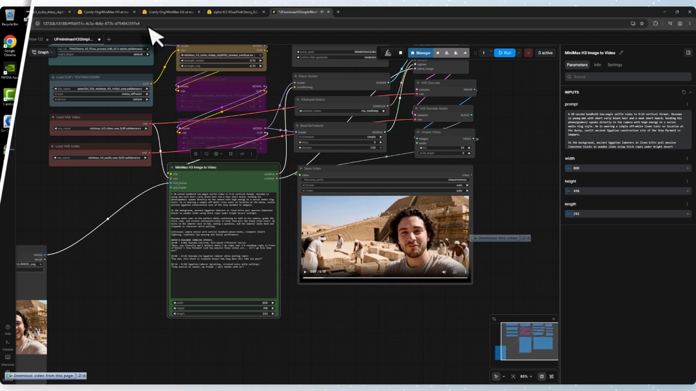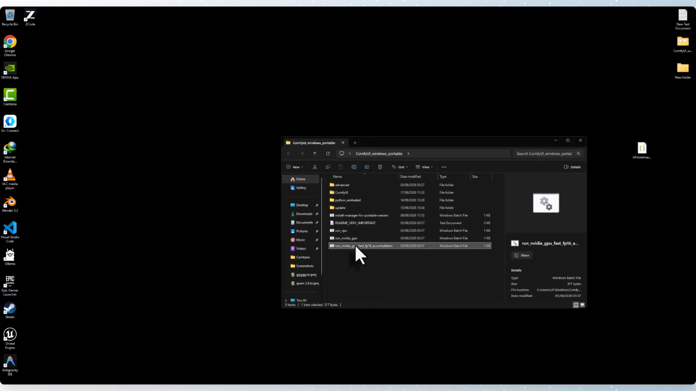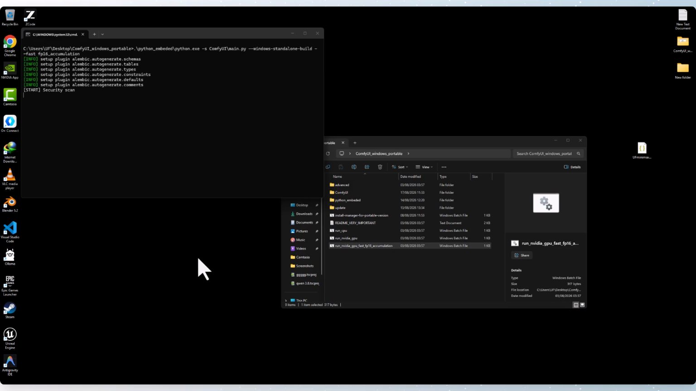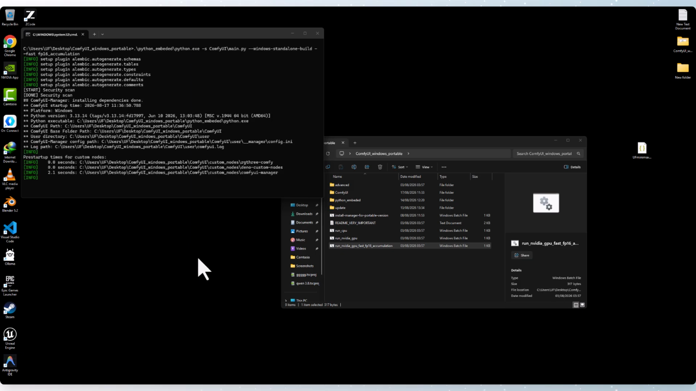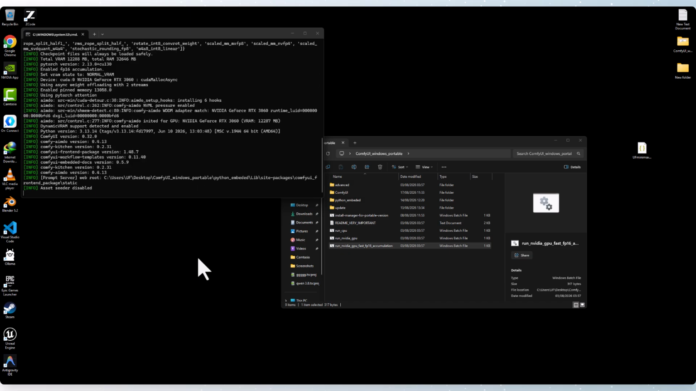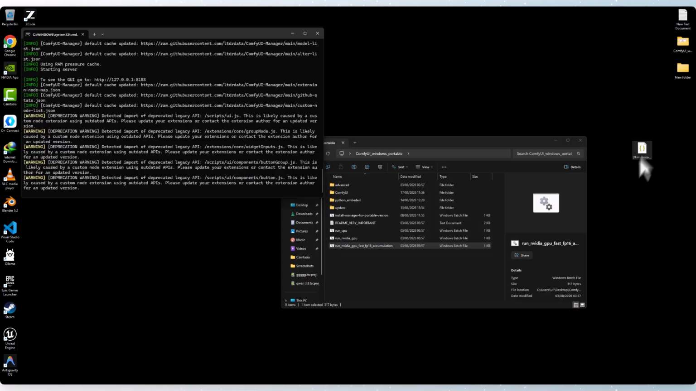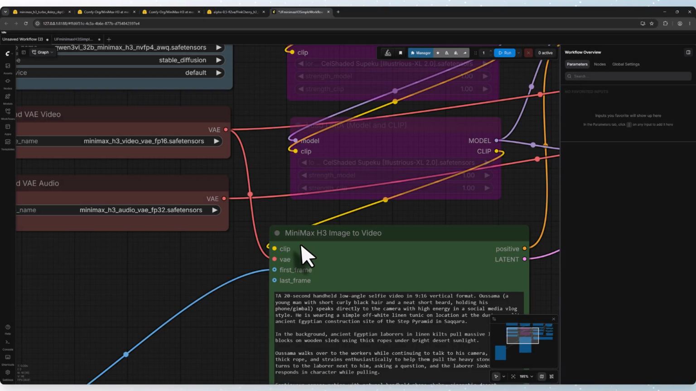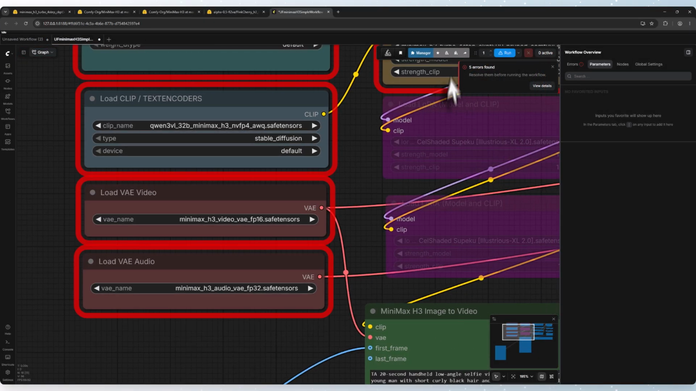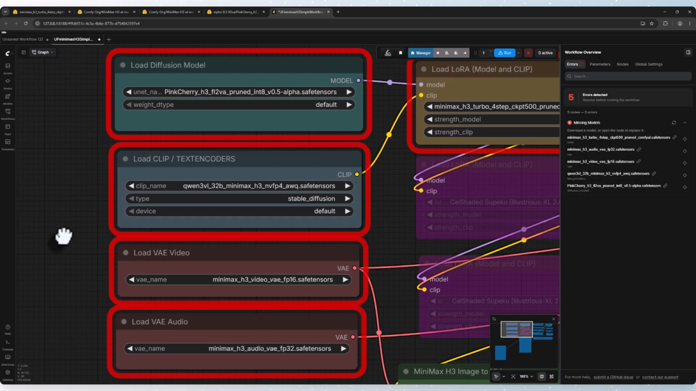Okay, let's go. First things first, run ComfyUI from here. Okay, fine. Now let's load this workflow. You can get it from the description. Okay, there are 5 errors found. You have to download those 5 missing files and add them in their places.